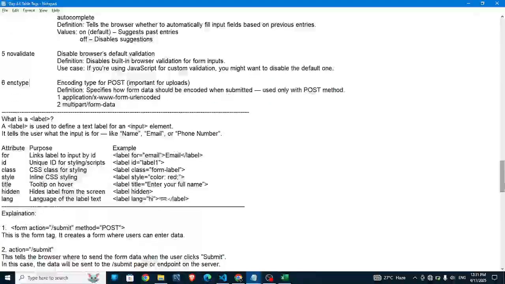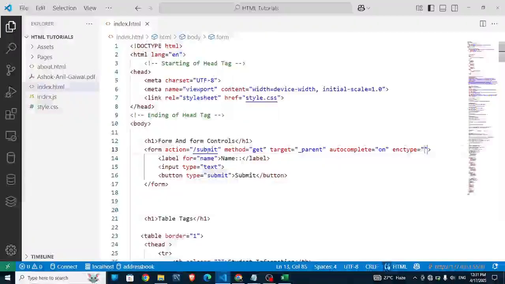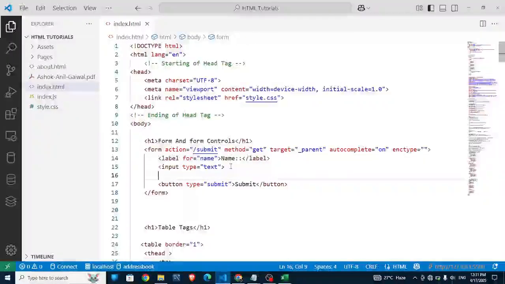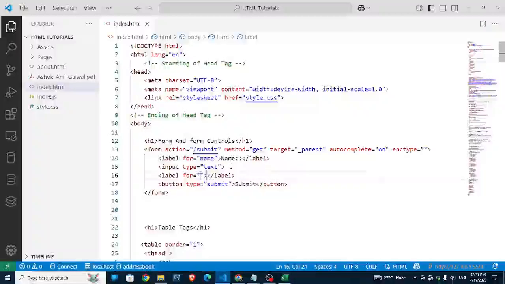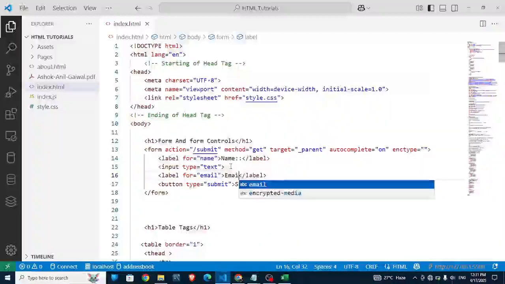Now we will see the label. What is label? Label is used to define a text label for input elements. It tells the user what the input is for, like name, email. We have used this one label. We will give another label, for email. For email, we are using the email value.